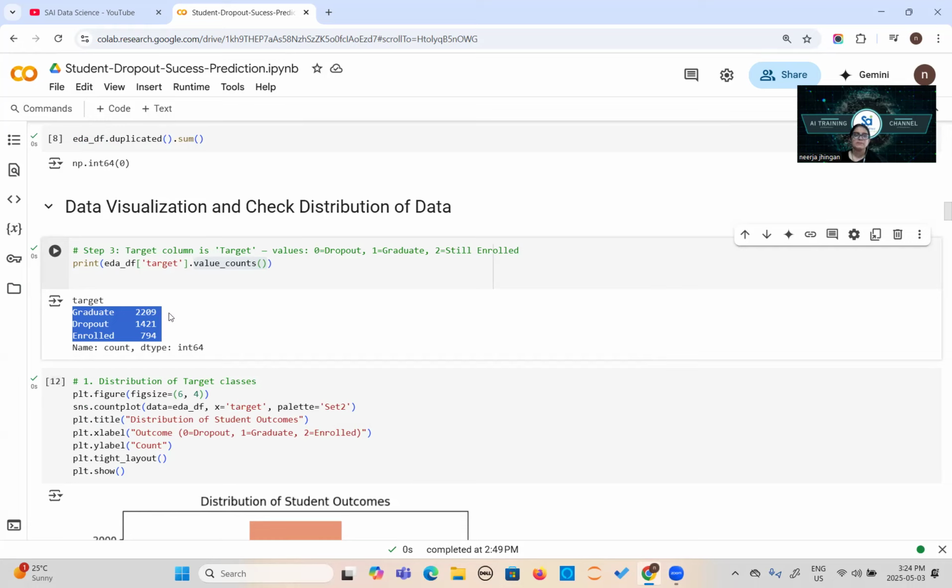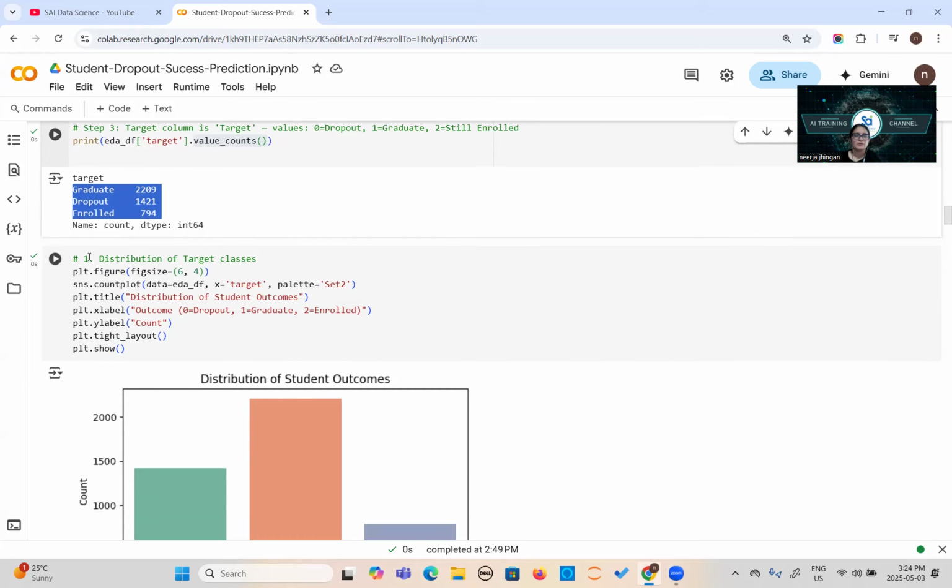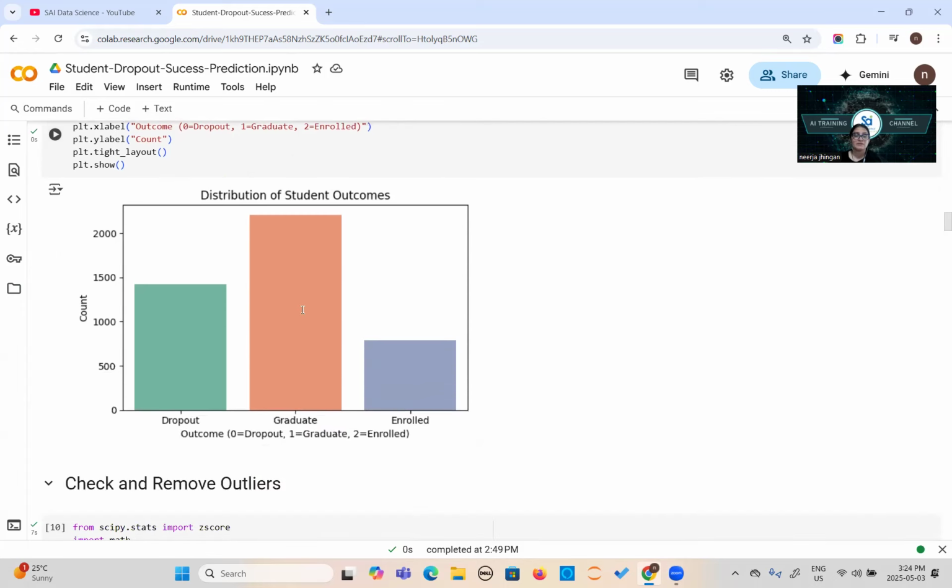So here we are picking up this one. Now look at this distribution of the target class. Here we are going to start the visualization. Here you are looking at the numbers, but if you want to visualize it, that will make more sense to you. Look at this. You have a very small number of records about the enrolled, and you have more records about the graduate, more than 2000, right?